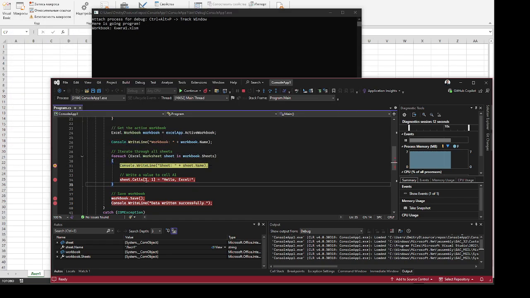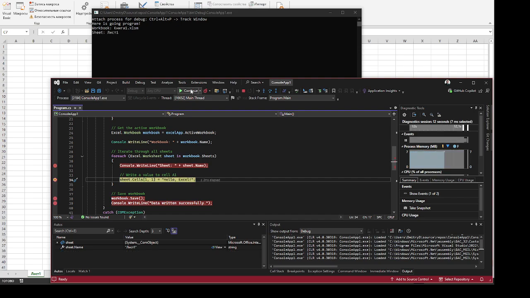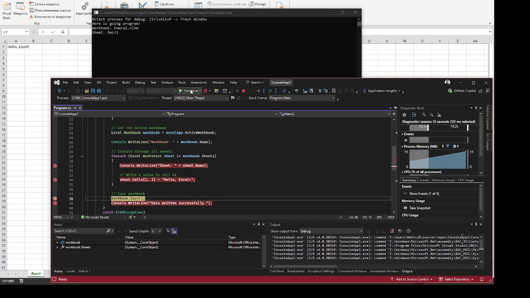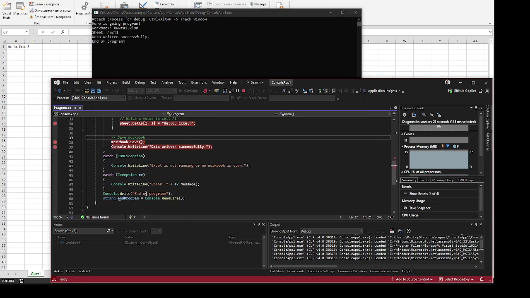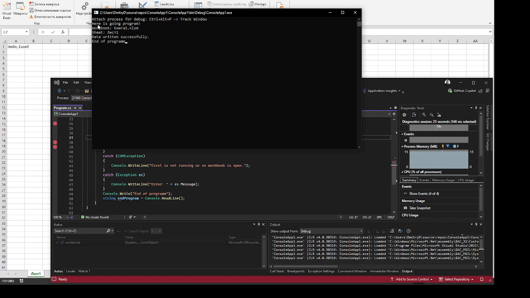When we go here, the information Hello Excel goes to cell 1, 1. I just need to continue. Continue. As we can see, information goes here. Continue. We get information that data was written successfully. End of program. So this program was finished. It is waiting for a key press from the user. I do it only for debugging.